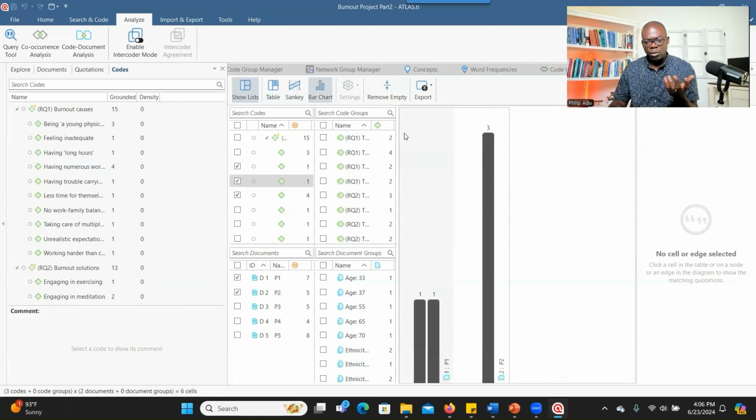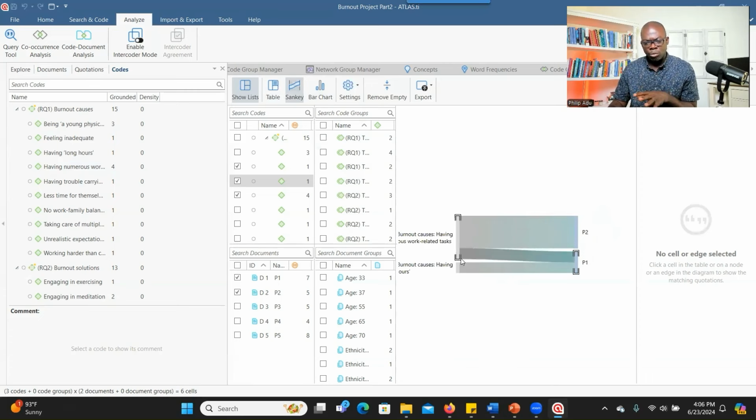You can also do a bar chart. You can also do some key, which I'll talk about later. So these are the things that you have to know.